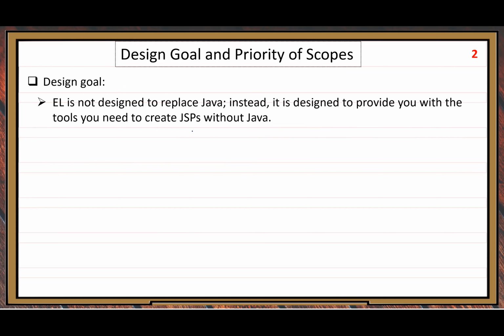EL is not designed to replace Java code in JSP. That's not the purpose. Still, remember, EL is for data display purposes. A portion of the Java functionality can be replaced by EL, the data display part.